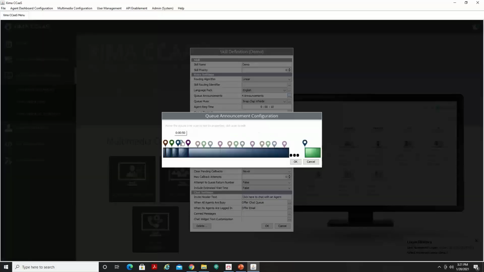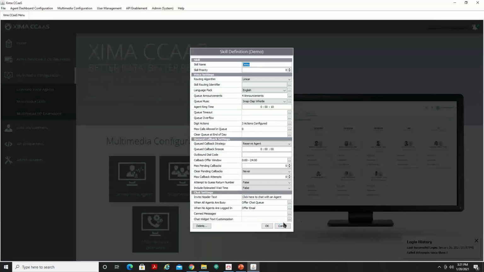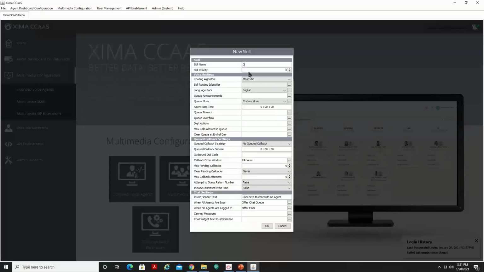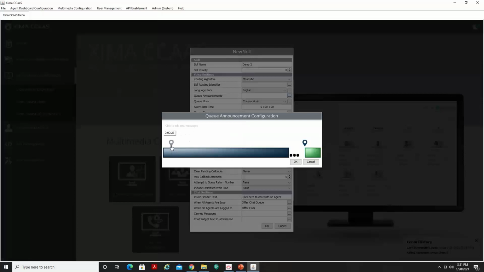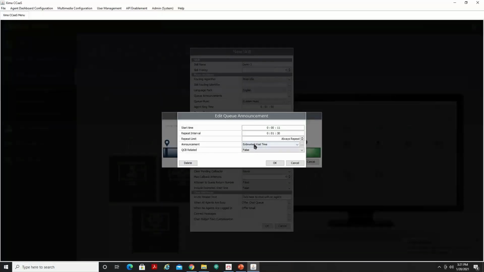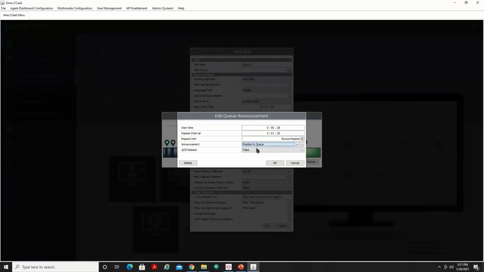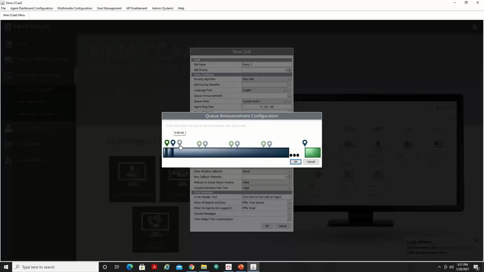What are those queue announcements? They're things like, yeah, here, let me just do this. I'm going to go back. Just build a new one. Okay, we'll just call this demo 2. What are those queue announcements? Again, you can drop those in and play those whenever you want. Estimated wait time being one queue announcement, a standard one. Position in queue being another standard, and my personal favorite.